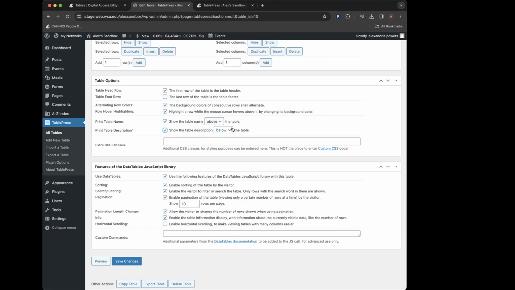There's also this table description. If you do want to show it, you can do above or below. I'm going to do above.